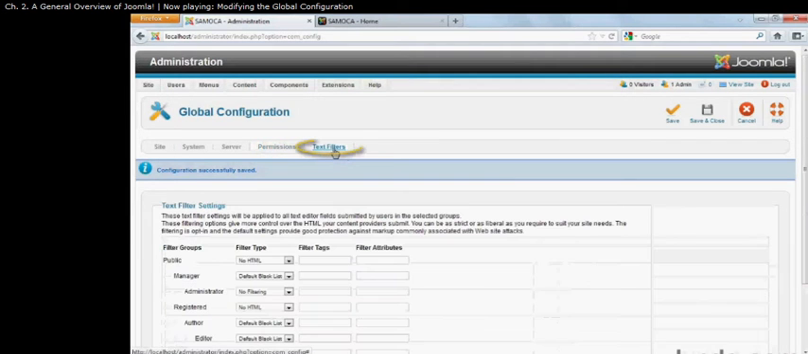And finally, the text filters tab. This is a new location for this information. It has always been available in your article manager inside of the options, where you can set text filtering there. I'm going to cover this particular tab in another video later on.